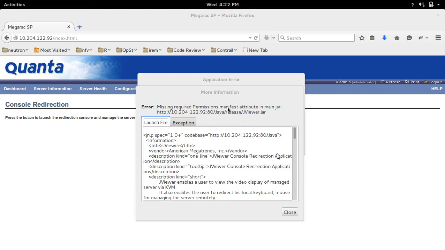Missing required permissions manifest attribute in main jar. So this is the actual error message. To fix this issue, we need to open Java control panel.